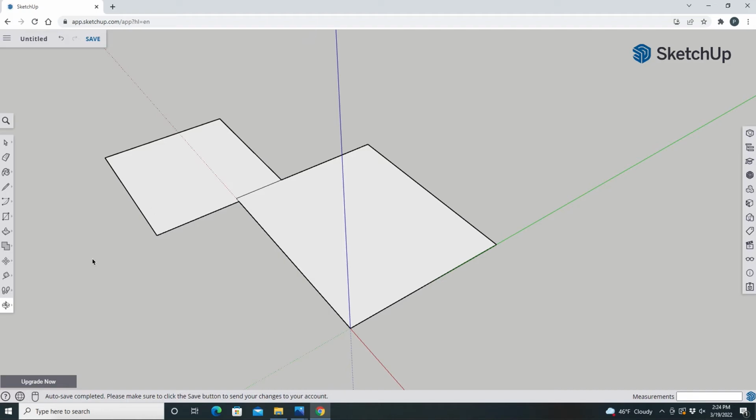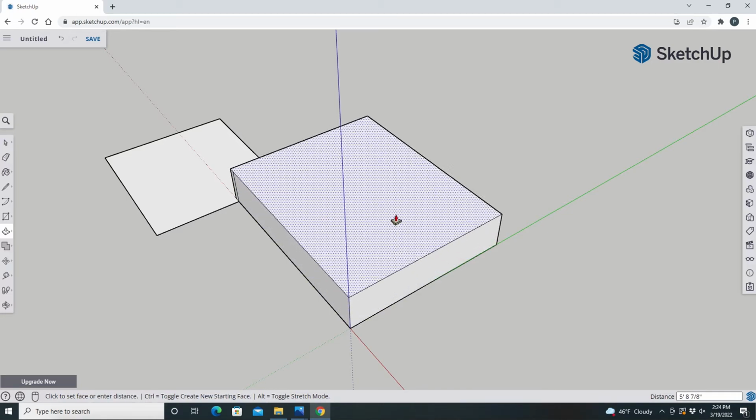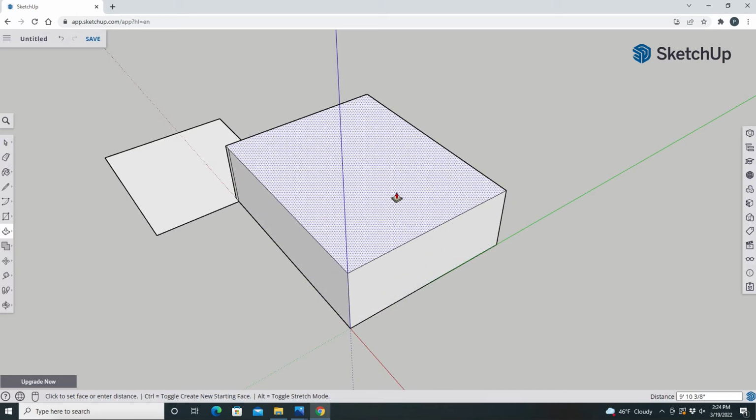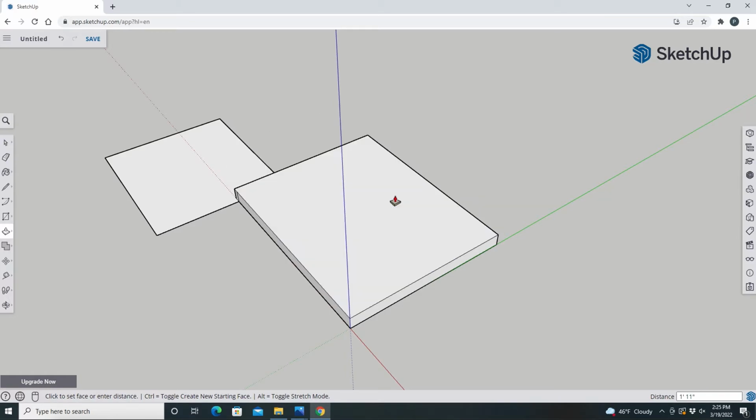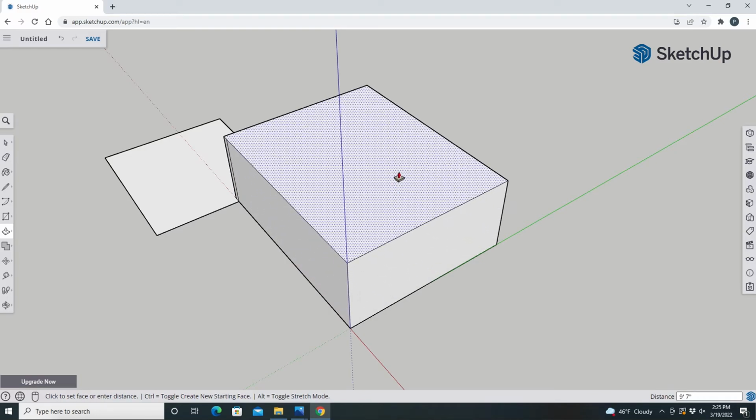I'm going to go ahead and push pull, which is this figure right here. If I hover over it, there's push pull. Click on push pull. Click it. Take your finger off the mouse. Start moving it up. Type in 1 foot 11. Click it. Start moving it up.